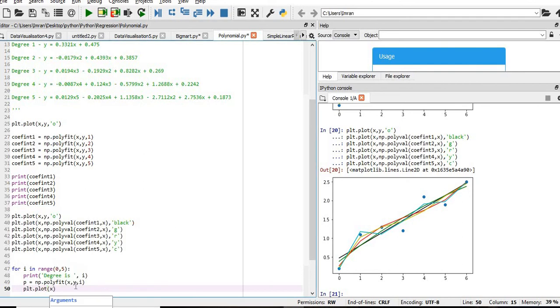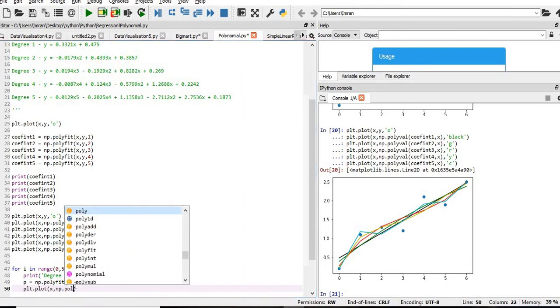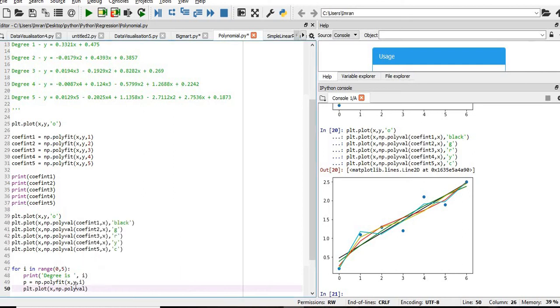Similarly we'll give here x comma np.polyval, and then we'll give t comma x. Whatever we are passing here, we are hard coding the values, coefficient 1, coefficient 2. So for each term it will get the value of the coefficient here, and it will try to print it, and we'll give color equals blue.